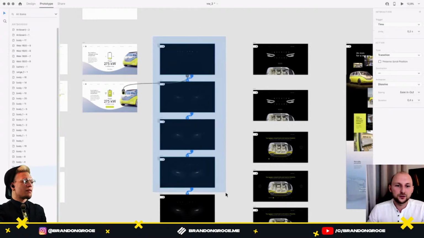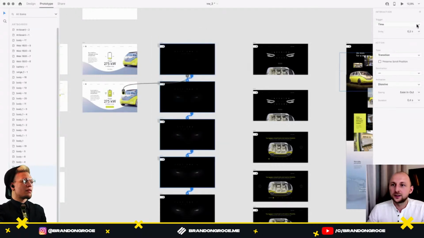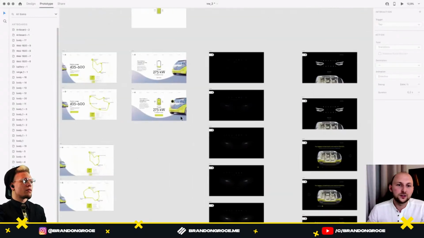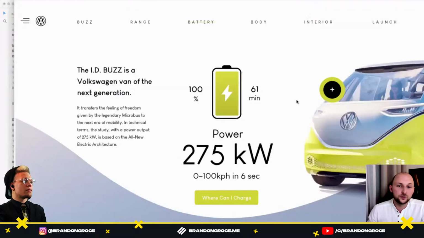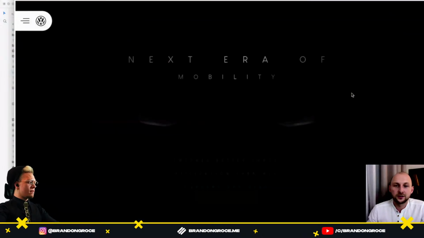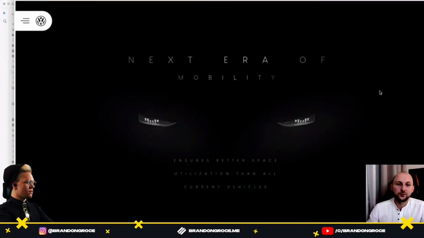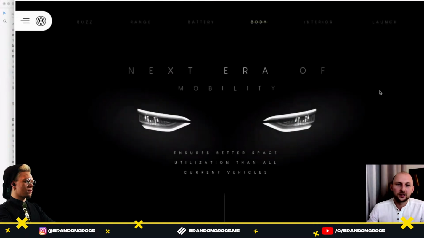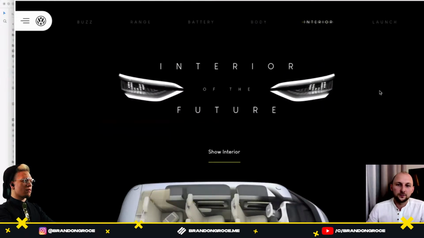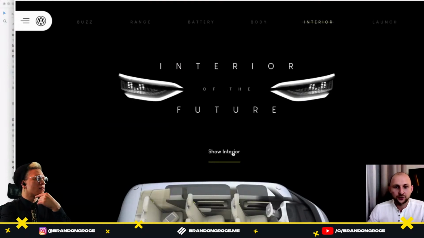And all these artworks have trigger time with 0,2 delay. I don't need anything because of this trigger. I just click this button and wait for this animation. Voila, and we have another section where we have a button, show interior.